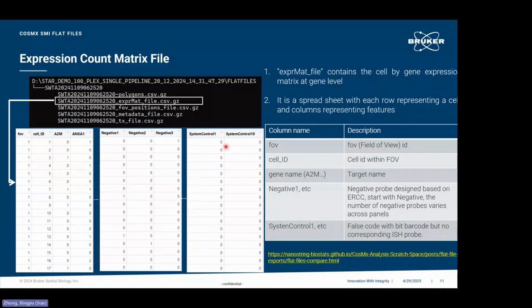The third category of target is the system control, which we also call falsecode. This falsecode has a bit code, but no corresponding mRNA hybridization probe. The number of system controls also depends on the panel that you run. For the 100-plex, it has 10 system controls, but for the 1,000-plex, it has, I think, 197. So the number is different, depending on the panel.